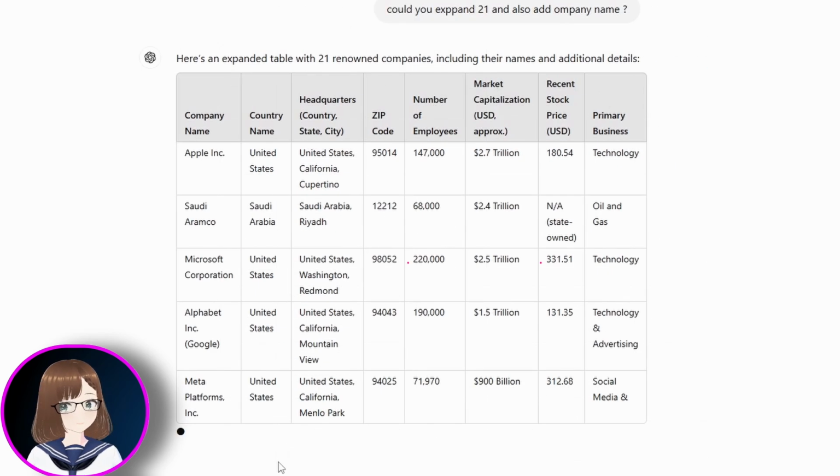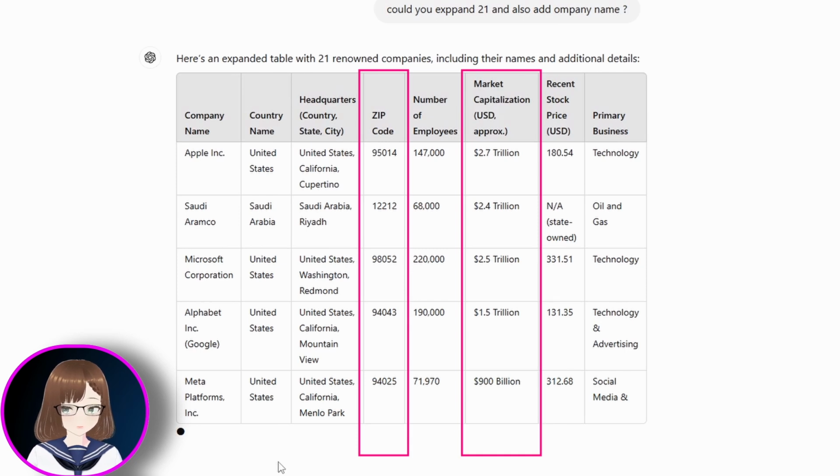Let's check the data. What do you think? Add the country code to the zip code to make the data more easily captured by Power BI. This is an important point. Next, you may want to change the number of employees, market capitalization, stock price. All of these should be changed to numerical values.